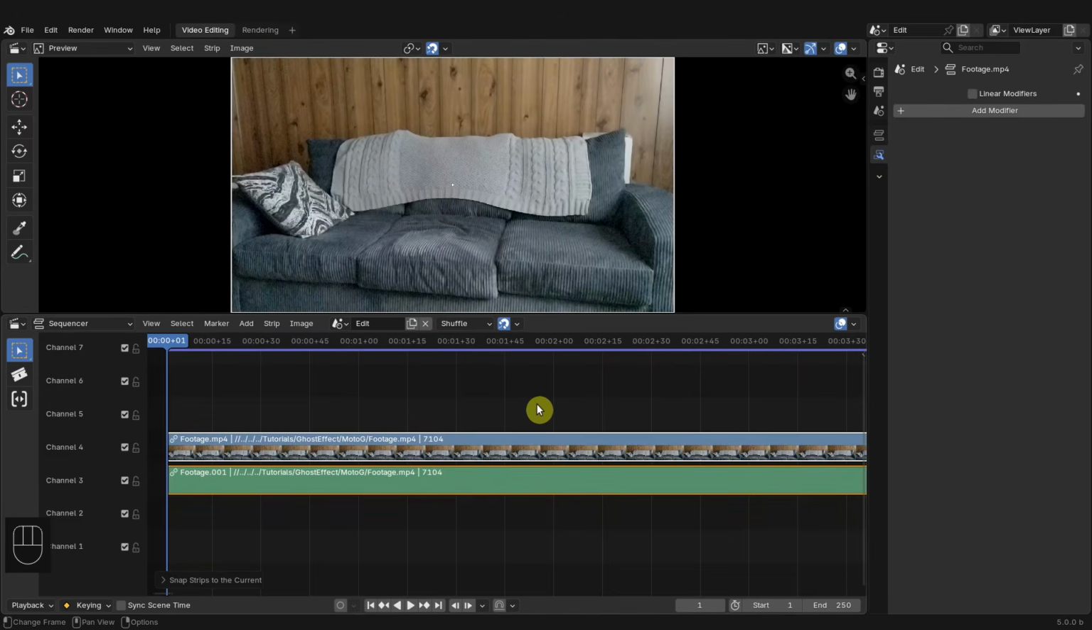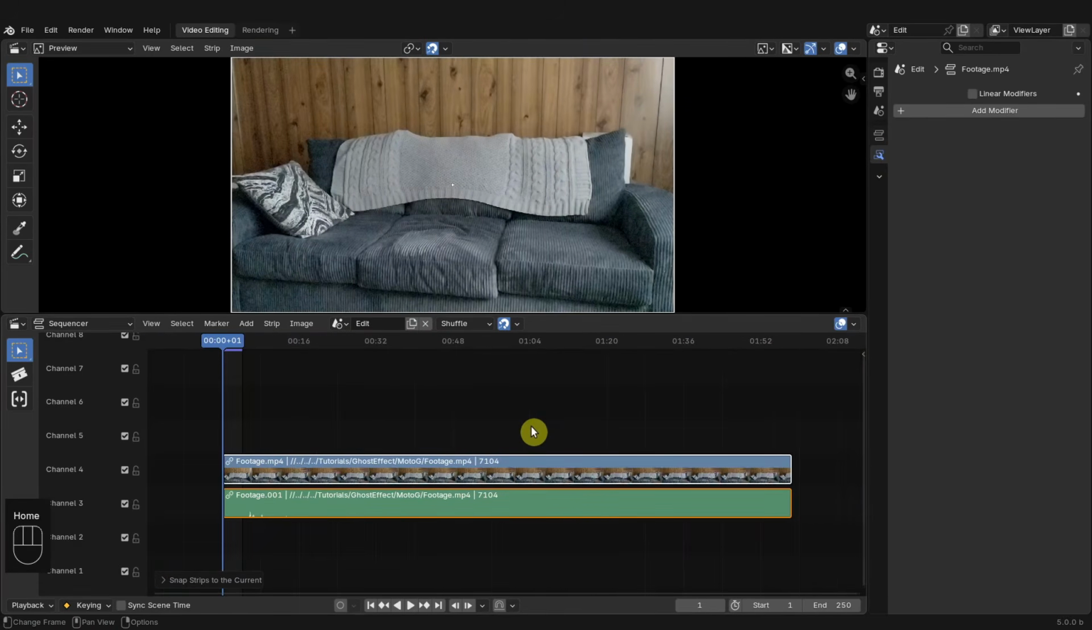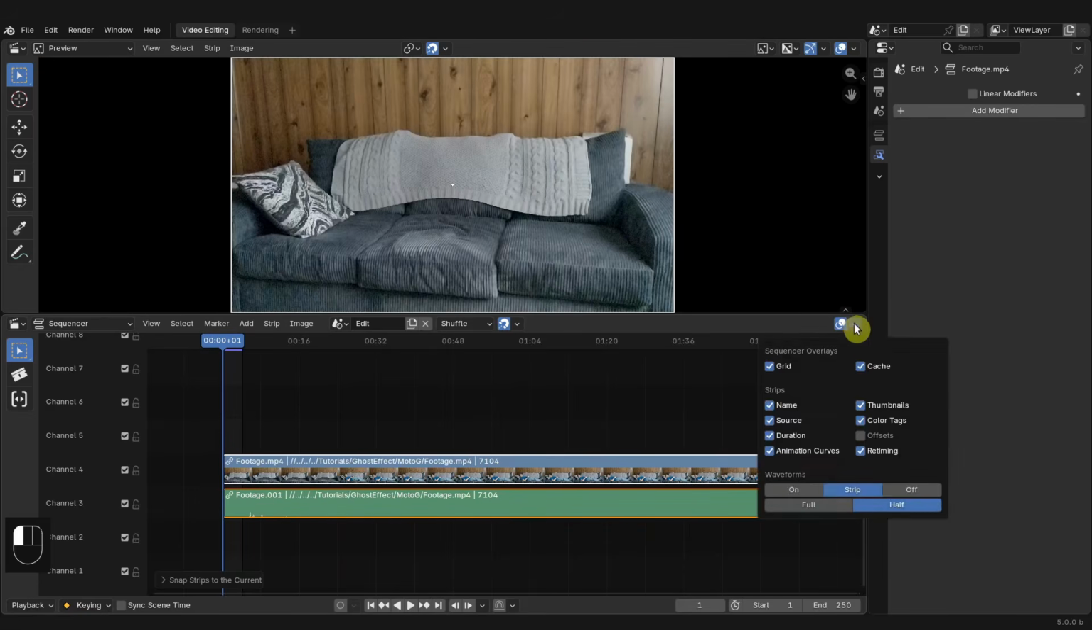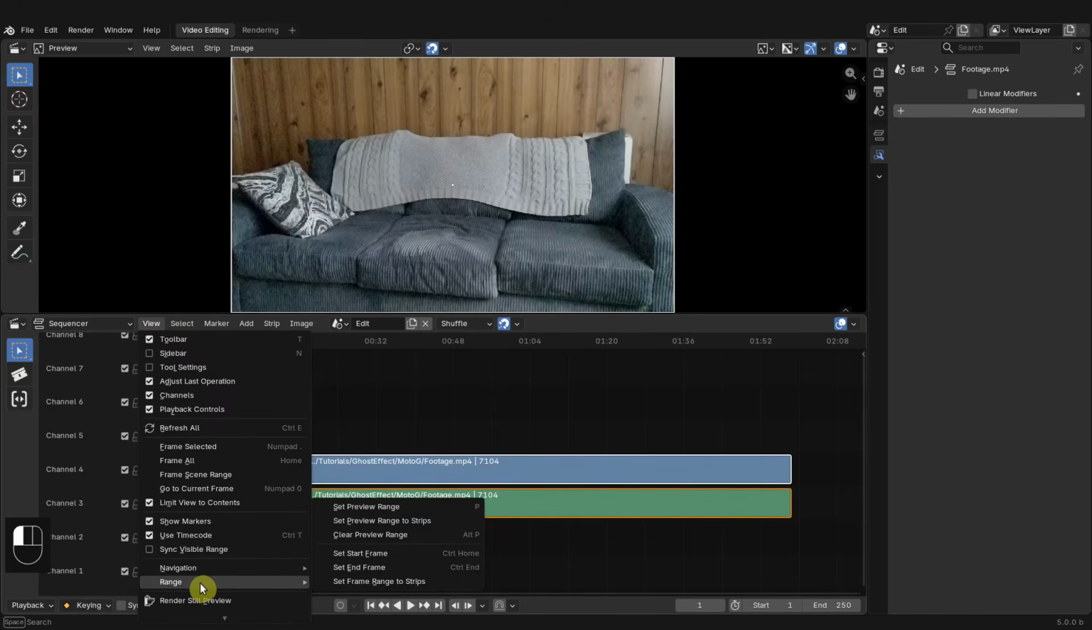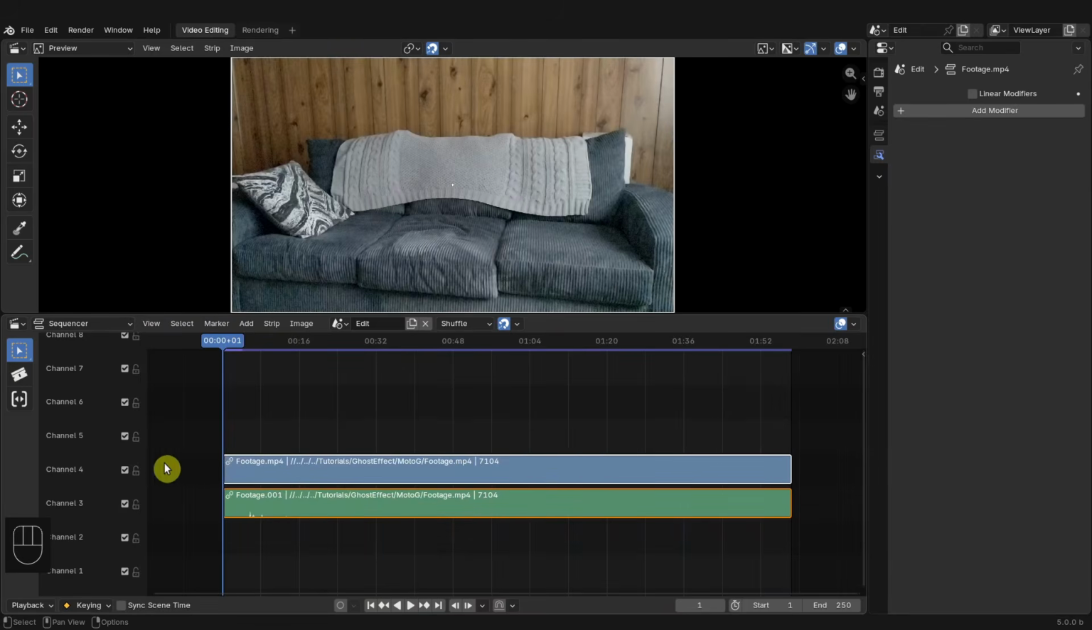I'm going to hover over here, press Home, and zoom out a little bit. I also don't want to display the thumbnails because that just eats up too much memory, so I'm going to turn those off. Then with our strips selected, I can go to View, Range, and set frame range to strips. That way we can play and scrub through the entire footage.